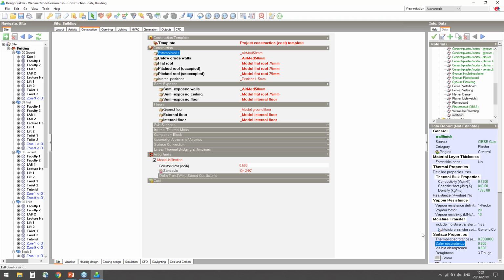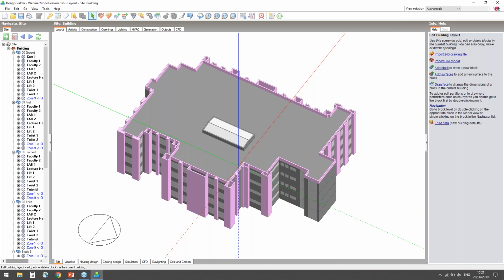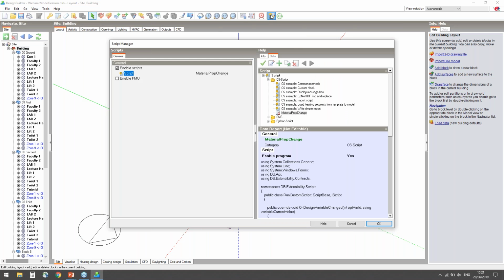Now the final step for custom script definition is the script itself. Scripts are defined in the scripts manager, which can be accessed from the toolbar above. Scripts can be written in C# or Python programming languages. This is the C# script used in the model. I can open it to see.